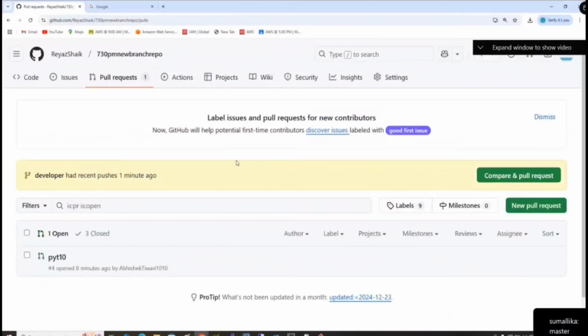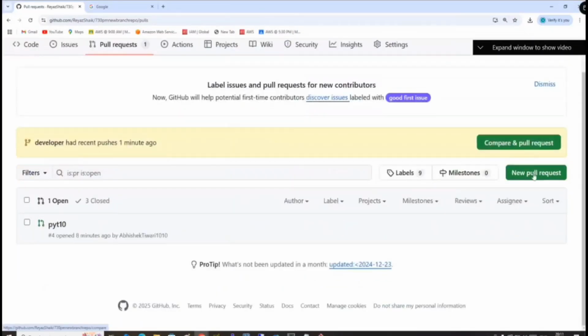Okay, now see here. Can I create a new pull request? You can use the compare and pull request. That also I'm showing you, create a new pull request. Let's see.